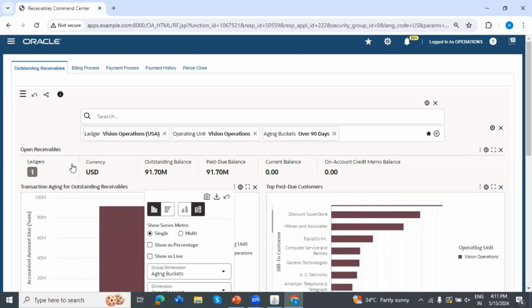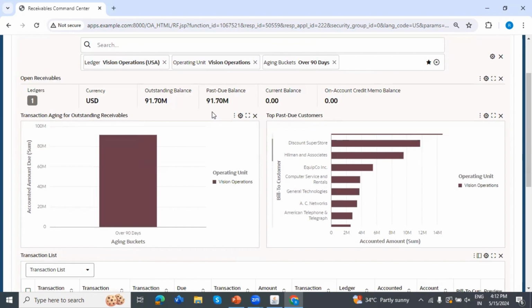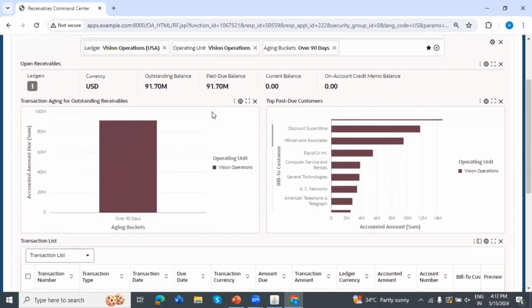So this summary bar provides insights into the key metrics like the outstanding balances by value, the past due invoices by value, and on-account credit memo balances and all. This graph provides the summary of the outstanding receivables aging. Now we will look into how this outstanding receivables dashboard will help the receivables manager in their decision-making.